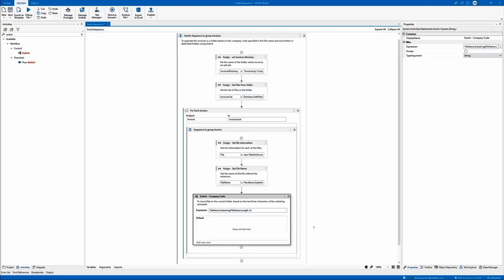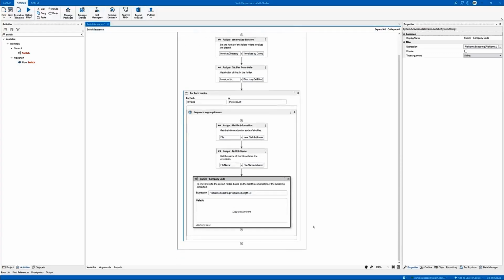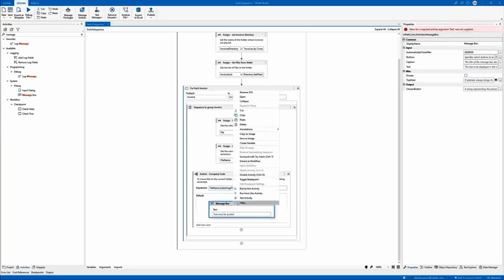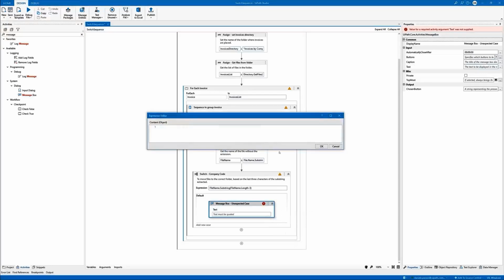Let's start with a default case, the one where the input doesn't match any of the other cases. So, let's add a message box stating the name of the file and that it does not match the expected format. Let's enter the text as follows: the file, open quotes, plus file name, plus close quotes, is not named as expected, bracket, ending with a company code, close bracket.